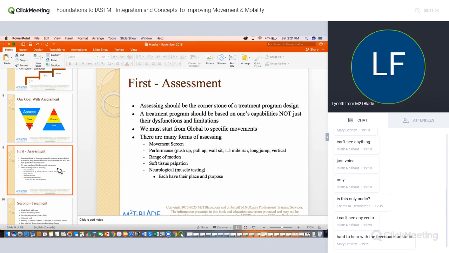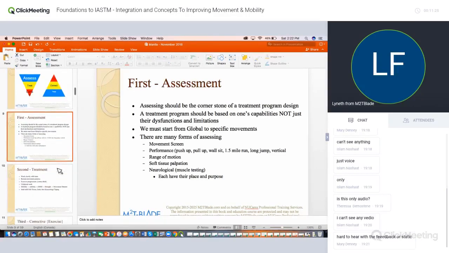We're always going to start with a global approach, look at how the entire body is moving, and then bring it down and look at a specific area with our blade. There are many forms of assessment, so again, we're not giving you the recipe of what to do. We're going to give you a little bit of framework where you can add in your own assessment steps as well. So you can also do some movement screening, performance, range of motion, soft tissue palpation, and neurological.